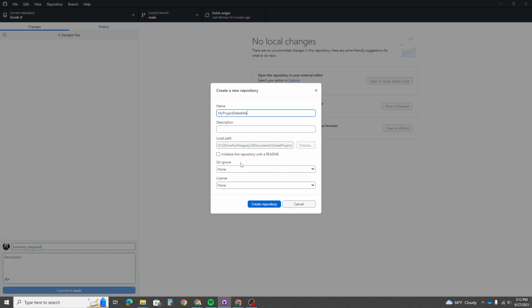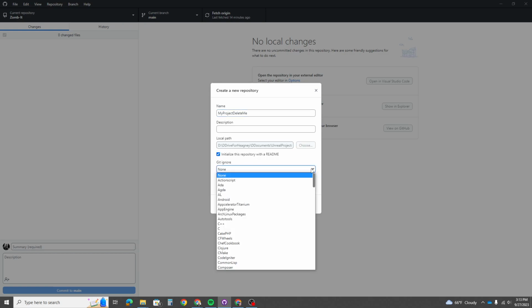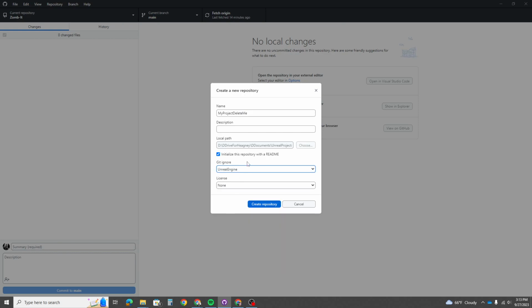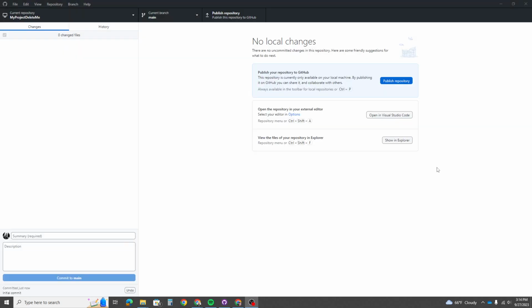The only thing we're going to change, I guess if you want a readme, that's fine. You can check that. For the git ignore, if this is an Unreal Engine project, go ahead and click Unreal Engine. It's going to ignore all of the annoying things that pop up. And, well, there's a couple that always sneak through. It's really annoying. I have no idea why. Looking at you, Floor. Okay, create repository. It's going to take a moment. I'm going to pause it. All right, awesome. It just made the repository.